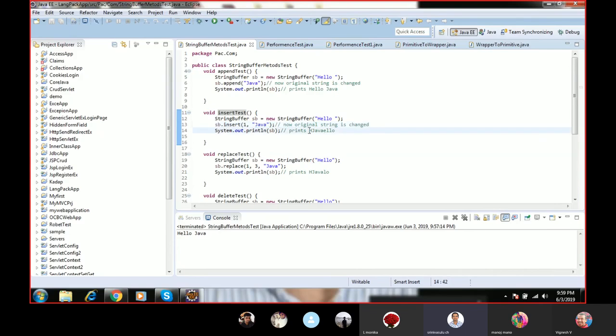So this is the output after the insert. And then replace. From first to third character it will replace. In "hello", from the first character to the third character, replace with Java. So H, after H Java, LO is a replace. You can use this replace method in case you want to replace any string with another string.